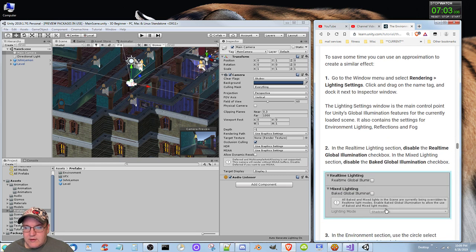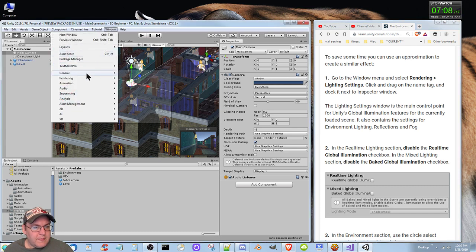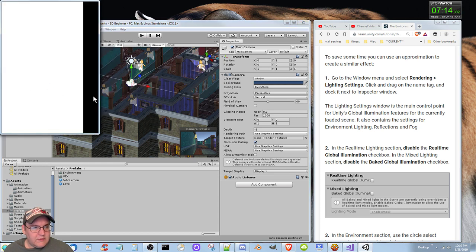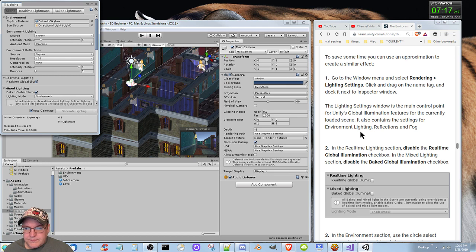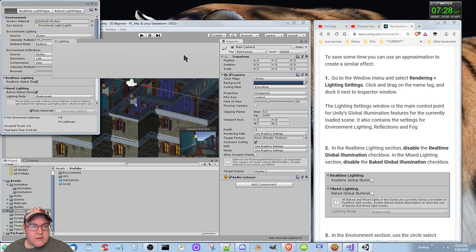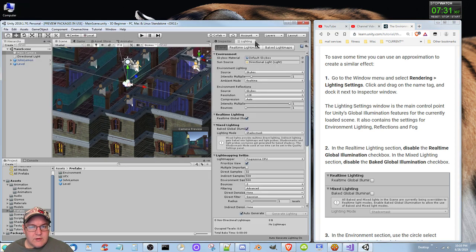Go to the window menu and select rendering lighting settings. Window. Rendering lighting settings. Okay. Click and drag on the name tag and dock it next to the inspector window. Let's see. Okay, let's do it over here. Like that. The lighting settings window is the main control point for Unity's global illumination features for the currently loaded scene. It also contains the settings for the environment lighting, reflections, and fog.